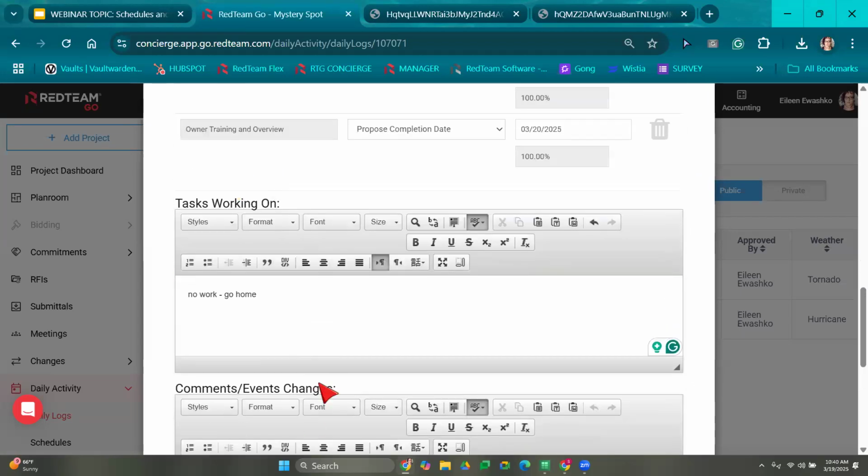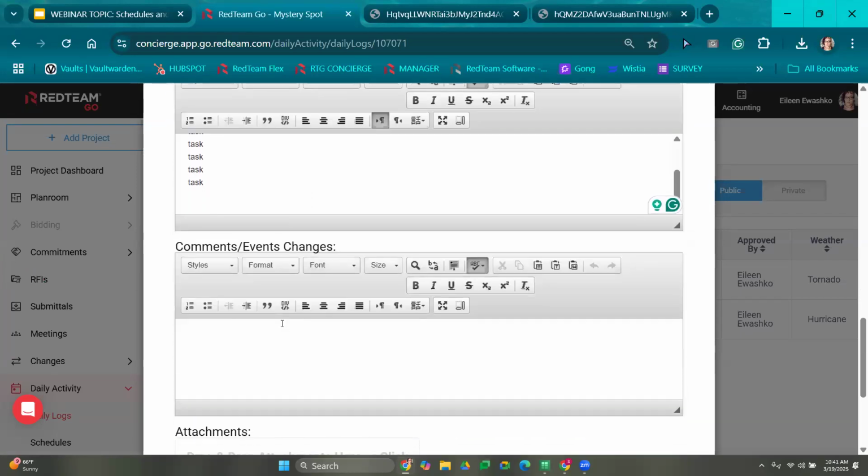Down here is where we're going to keep track of our tasks. Okay. So this did show what my last note was, which was go home because we had a tornado. So it does save this information. So if your superintendent comes in here and adds 50 tasks that they're working on today, he does not need to add the 50 tasks again tomorrow if they're still working on them. Instead, he can just go through, edit them, and delete them. RedTeam's going to pull it over for him.